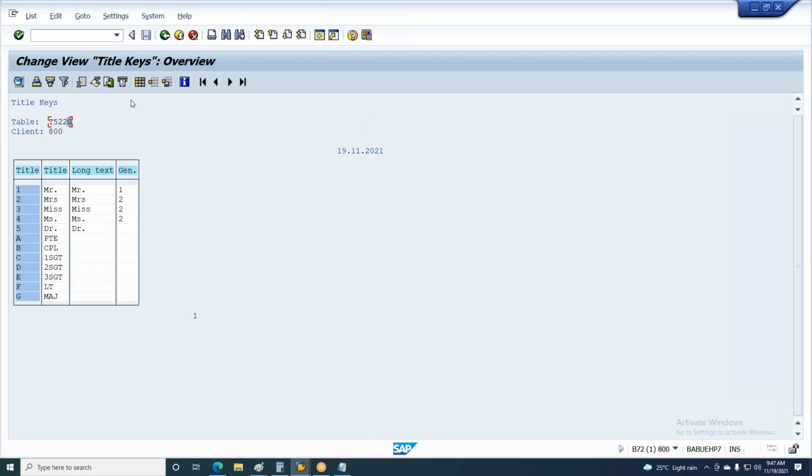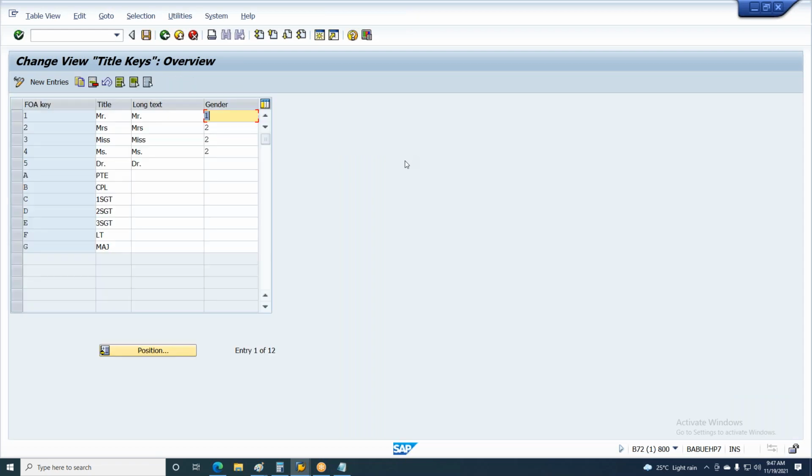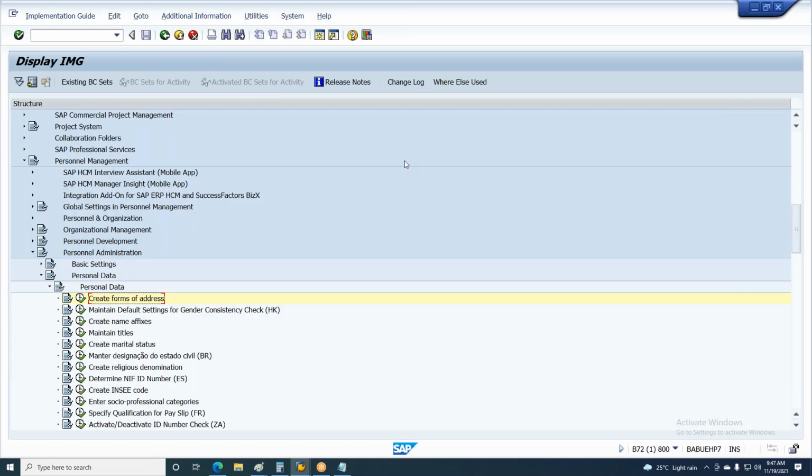T522Z, and is it client specific or not? If you see the client number, it is client specific. That means the data in this table in the 800 client is different, the data in 801 is different, the data in 001 is different. It's a client dependent table. We'll discuss that later. For now, every IMG node is a table and every table has a unique table number.